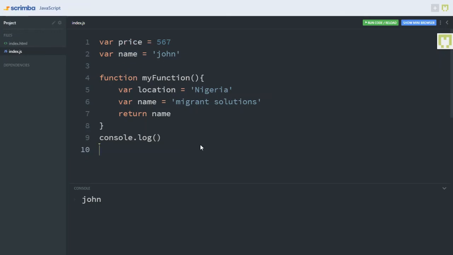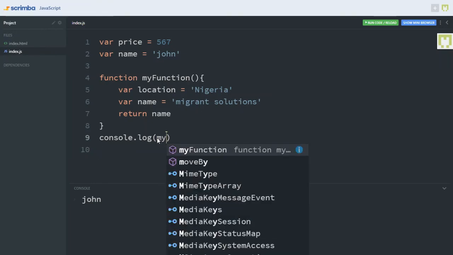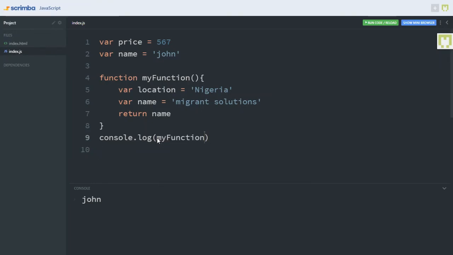But if I want the name in the local scope, which is migrant solutions, to be returned, I would call the function here by saying myFunction. And as you know, in our function we returned name. So when I run my code, you'd see I now have migrant solutions returned to me.